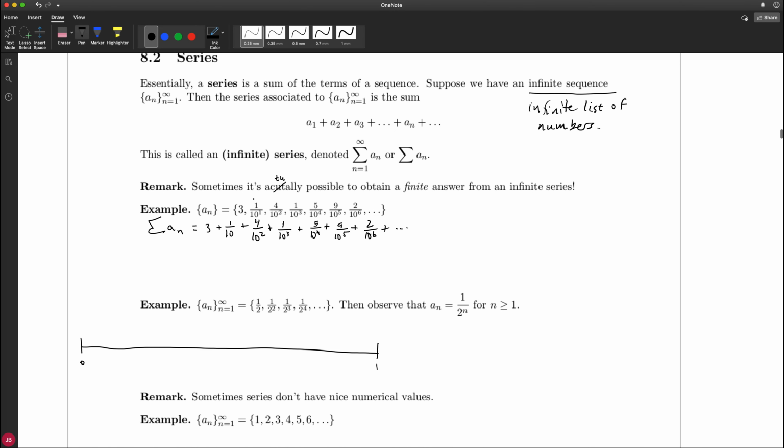Okay, so here's the miraculous part. Read this remark. It says that even though you're going to be adding up infinitely many terms, it's possible to still get a finite answer. A good example of this is the sequence 3, 1/10, 4/100, 1/1,000, 5/10,000, and so on. If I take the sum of this sequence, once you put the sigma there, it's called a series.